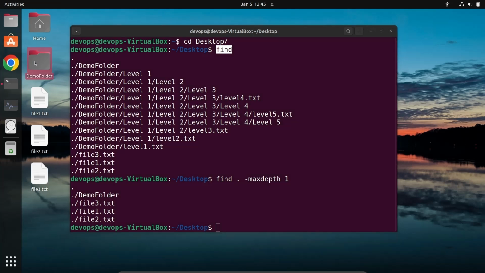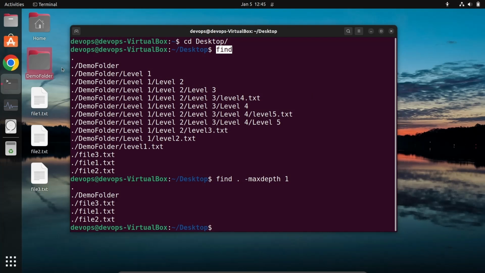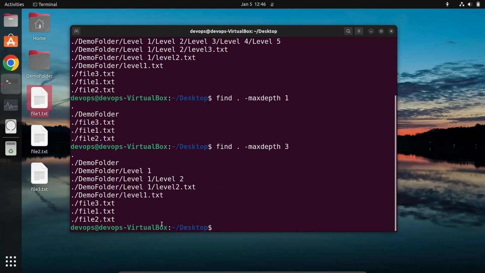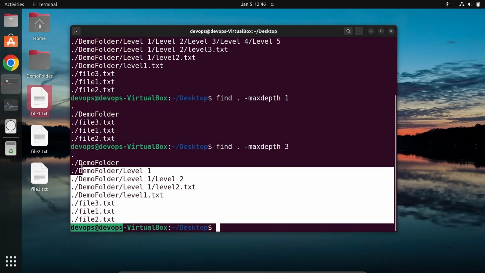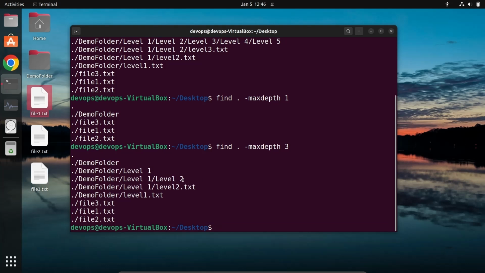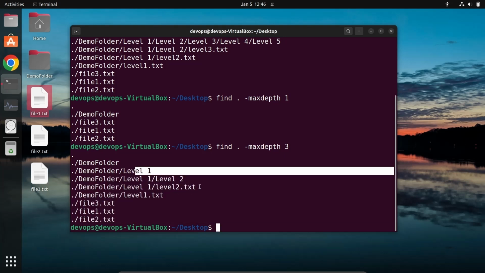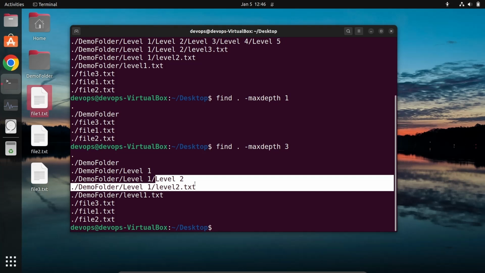Currently I'm on my desktop. So on my desktop, on level 1, we have the demo folder, then file1.txt, file2.txt and file3.txt. If I want to go to a maximum depth of 3, what's in there? All these things are within a maximum depth of 3. It went inside to level 1 and then level 2. So that was level 0, then level 1 and then level 2.